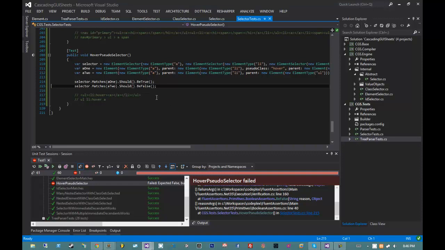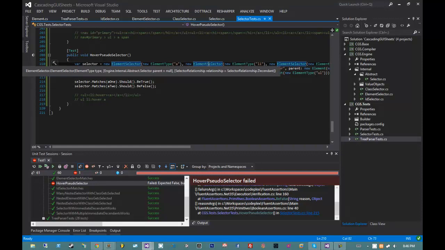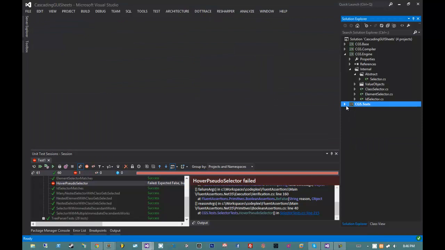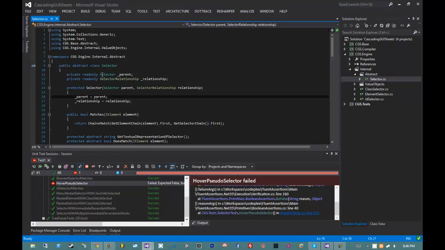The first thing I need to do is have my selectors take in a potential collection of pseudo classes that they have to select on. So I'm going to go back into the constructor of my selector and add a new parameter. That parameter is going to be an IEnumerable of string called pseudoClasses, and it's going to default to null.